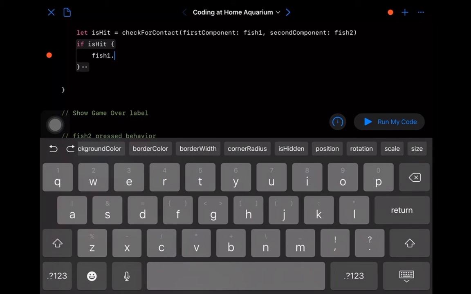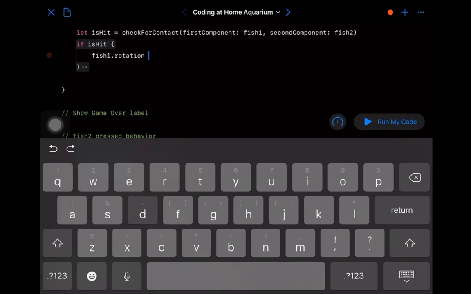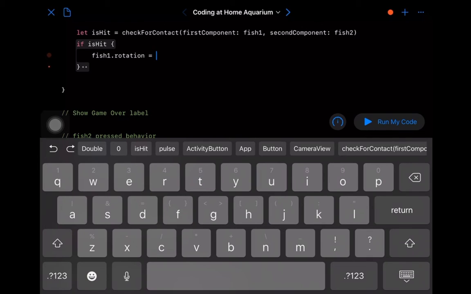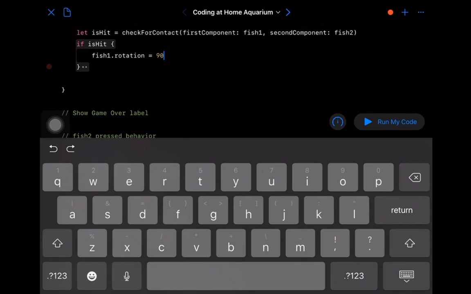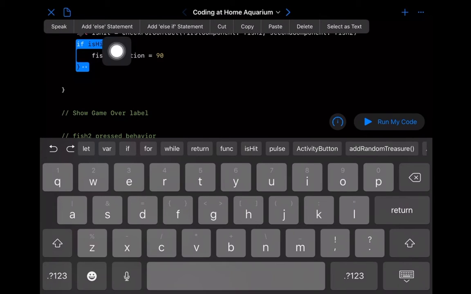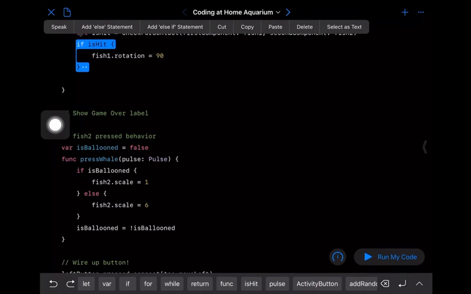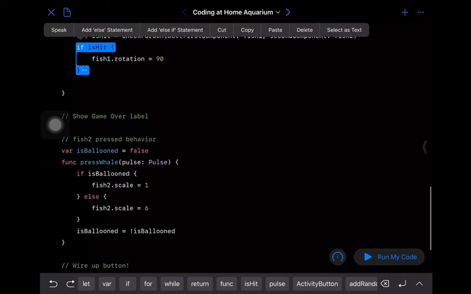Well, let's try this. Let's try the rotation, just because it'll be apparent what's going to happen there. So we'll set it to 90, so it takes a 90-degree turn. And that's it. So if this is hit, it comes back as true, the fish is going to rotate 90 degrees. So let's try it out.